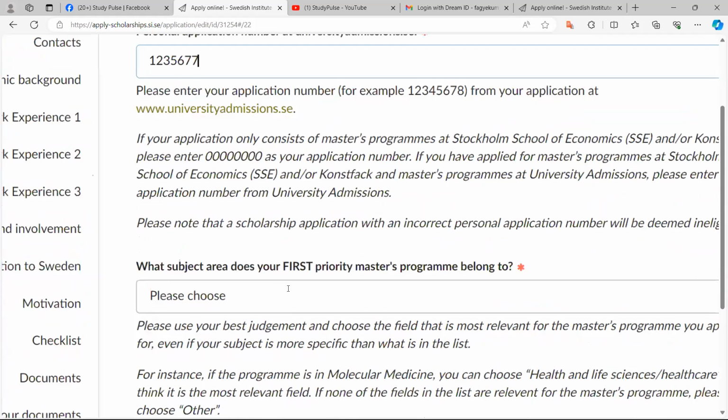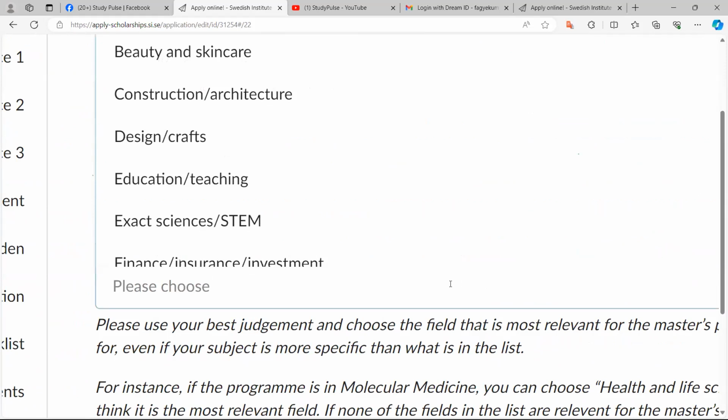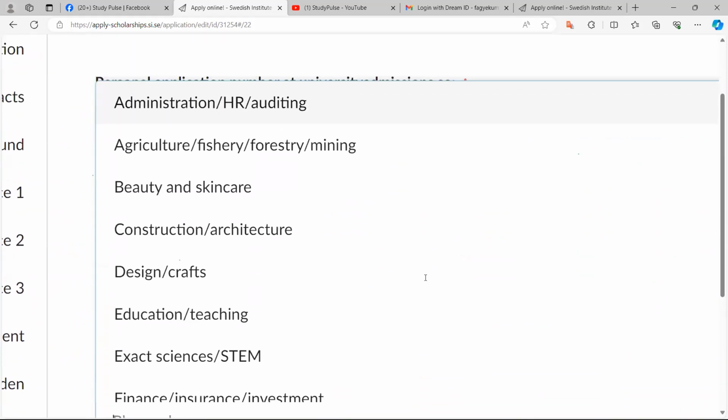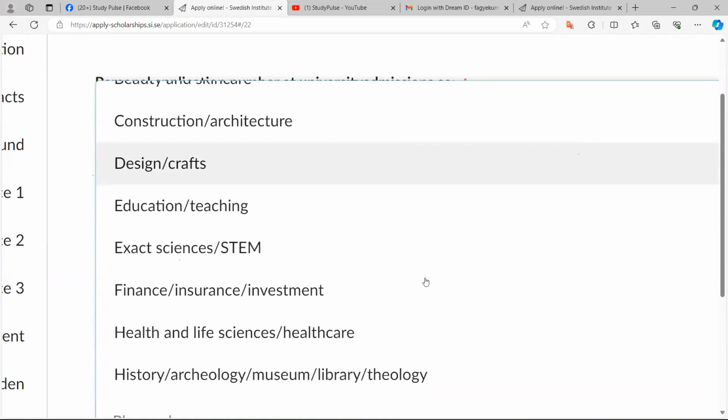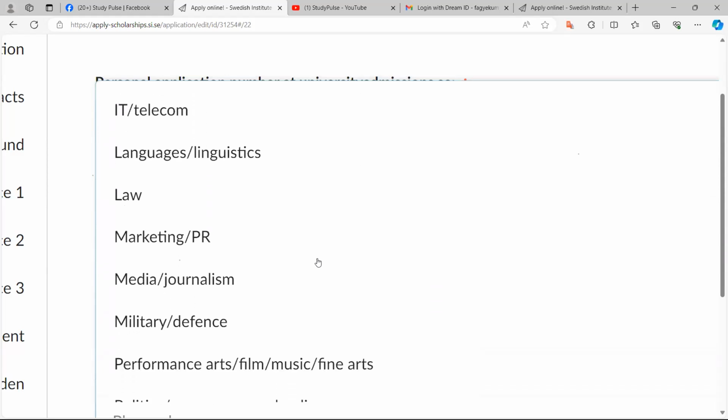Then here, what subject area does your first priority master's program belong to? Okay, the first priority master's program that you chose at university admission. What is the subject area? When you click on it, it gives you options. Okay, in this case, my first master's admission is energy system. Now, energy system, which of these categories does it belong to?